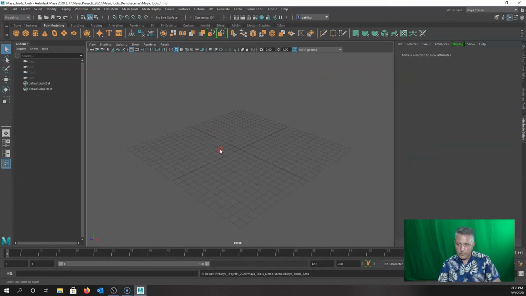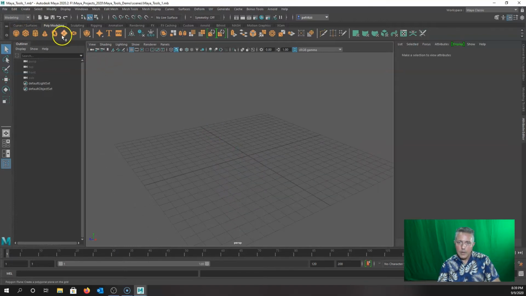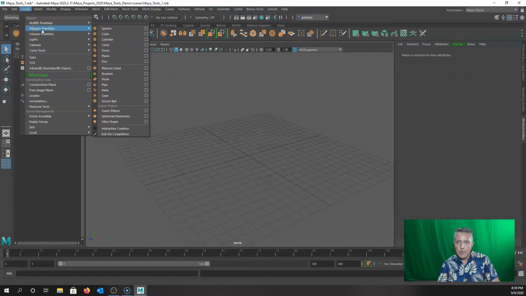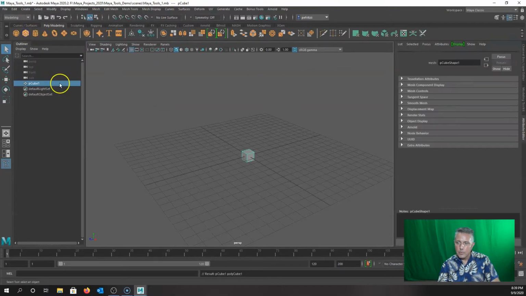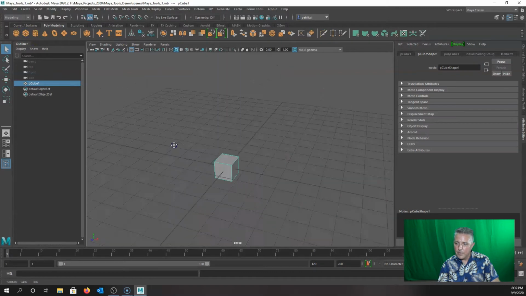Okay, so the first thing I want to do is bring in a cube. Right along here, along the poly modeling, are some of our choices. You can also go up here to Create, and the polygon primitives, we see that there are a lot more choices up here. I'm just going to stick with the cube.